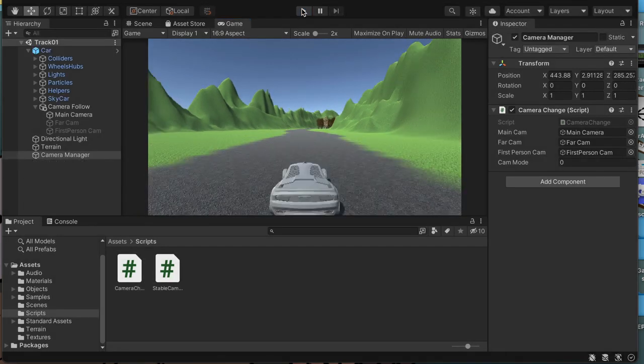Okay, this is the last part of the camera's video for now. And then we'll pick up with our enemy car. No, I lied. We're going to be doing user interface in the next video.